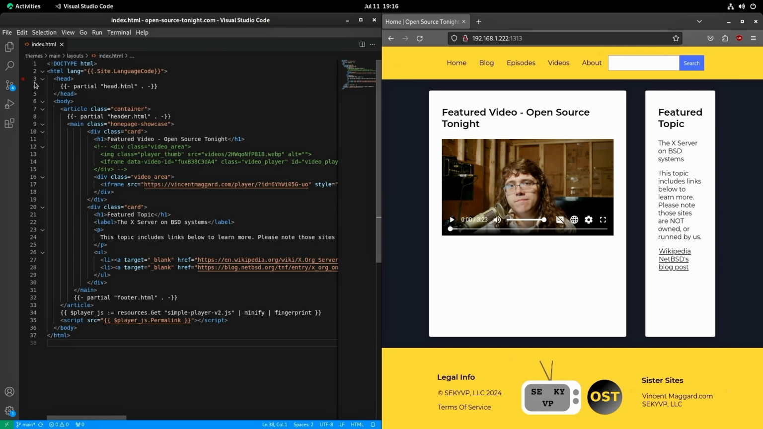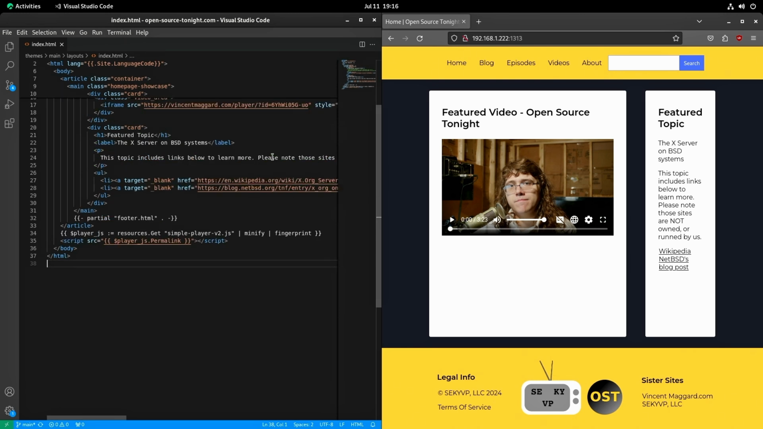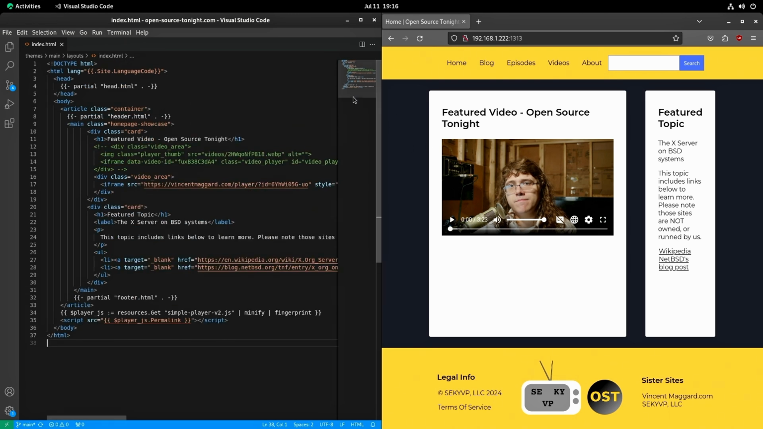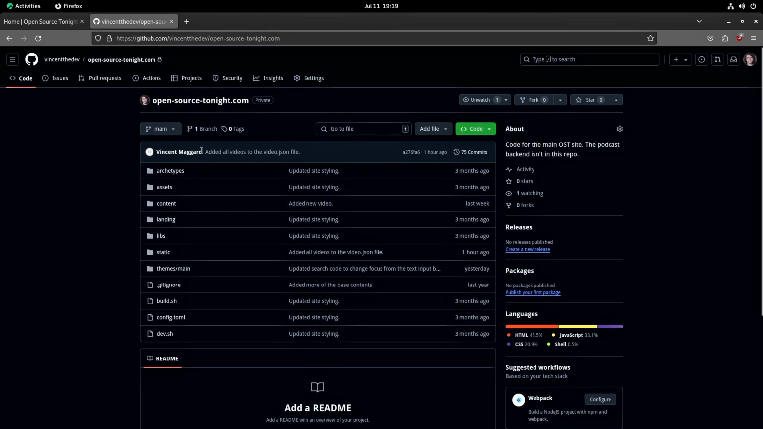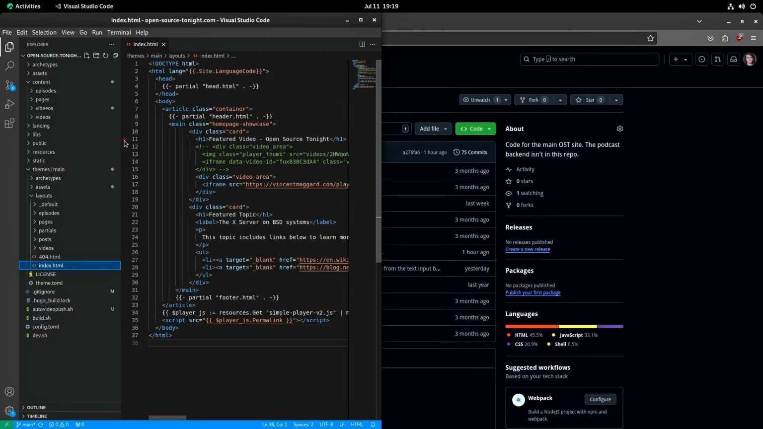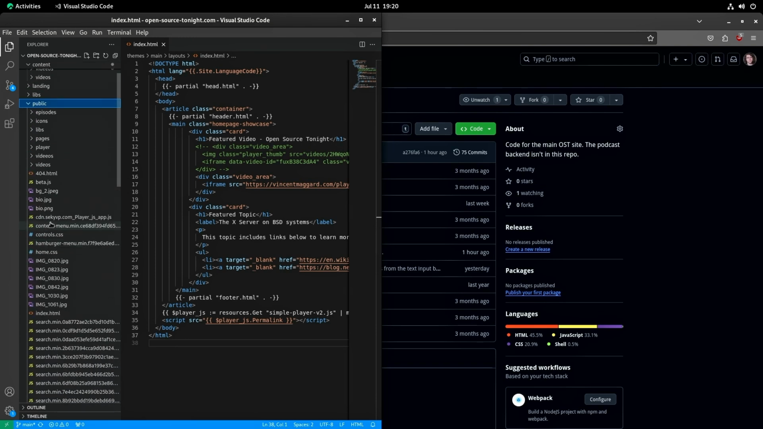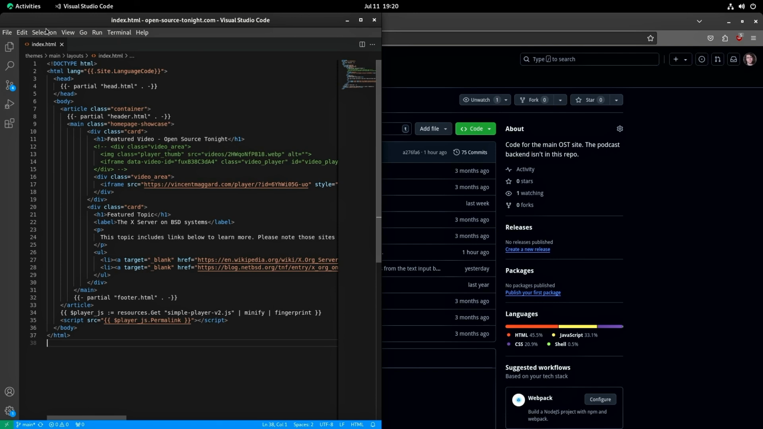So where do we go from here? Well, what we're going to do now is talk about how this works from the backend situation. So let's look at that. If we look at the Open Source Tonight GitHub, you can see this is where everything is. And if we look up here, you can see that everything is created as an output to the world right here in this public folder. See that? That's how that works.